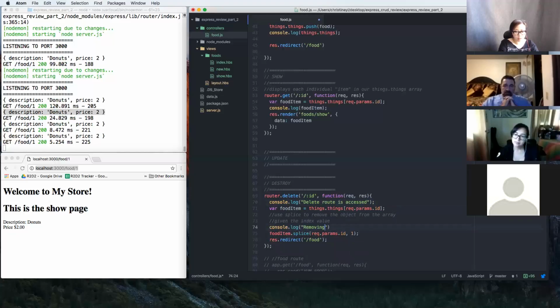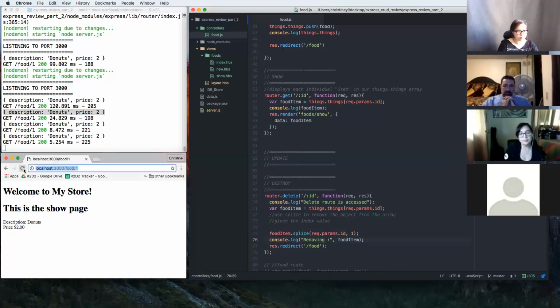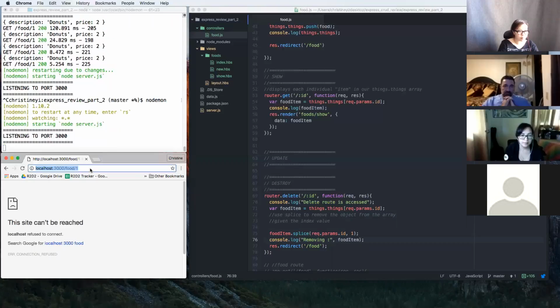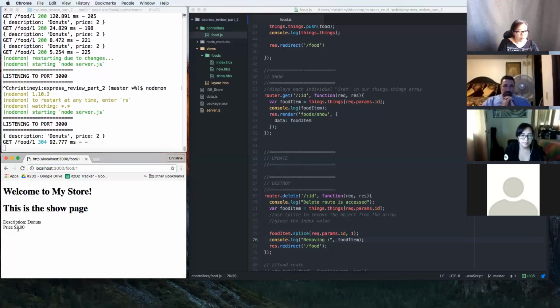Removing, what are we removing? So console logs go in order. Let's do it after we splice it. And we're removing food item. Oh, is it because it's gone? I forget. Okay, we're here. All right, cool.